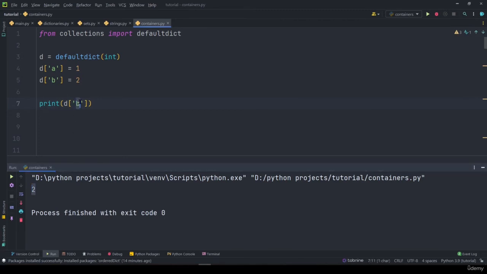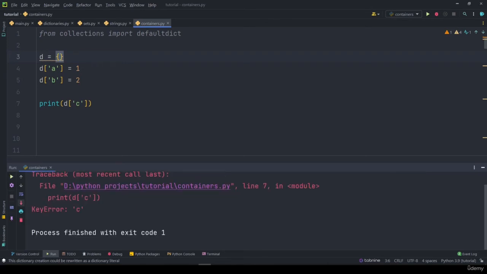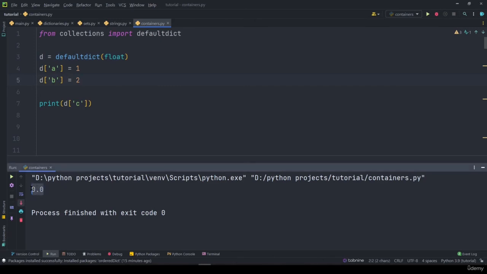But if I say d of c, so we don't have c here, and I run the program, we get 0 here. Since it's int, we get a default value of 0. If I change this to float and run the program, you get 0.0 here. If it's a normal dictionary, and I change this to a normal dictionary and run the program, you can see we get a key error here. So that is why we need the default dictionary here. In this case we will be returned a default value.